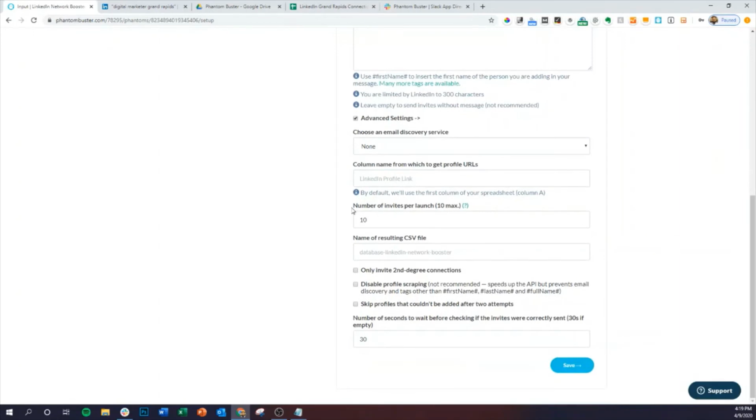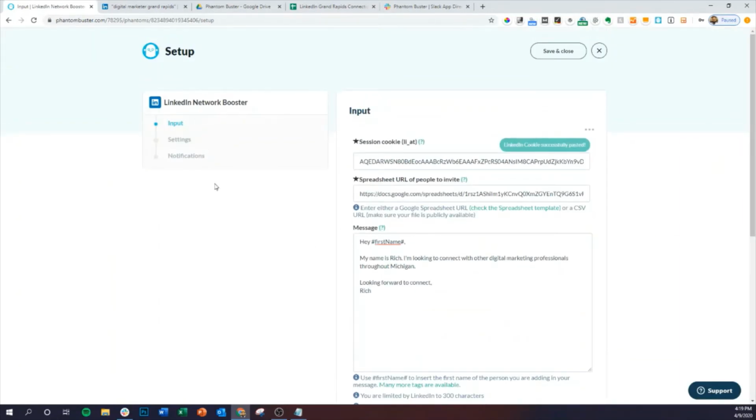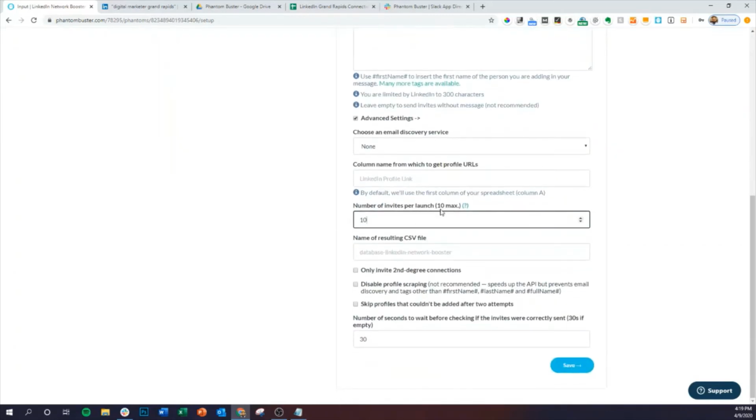Right here it says number of invites per launch. Now this means the amount of invites that Phantom Buster is going to send out during every launch of this Phantom. And they max out at 10.